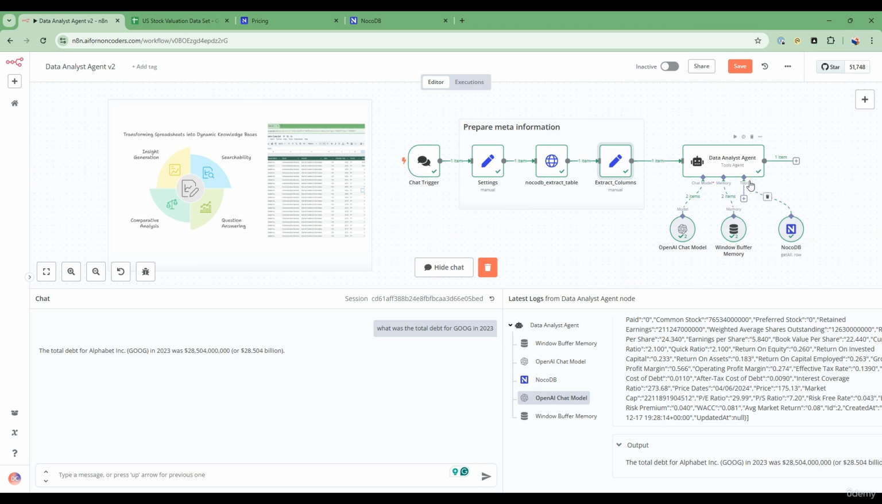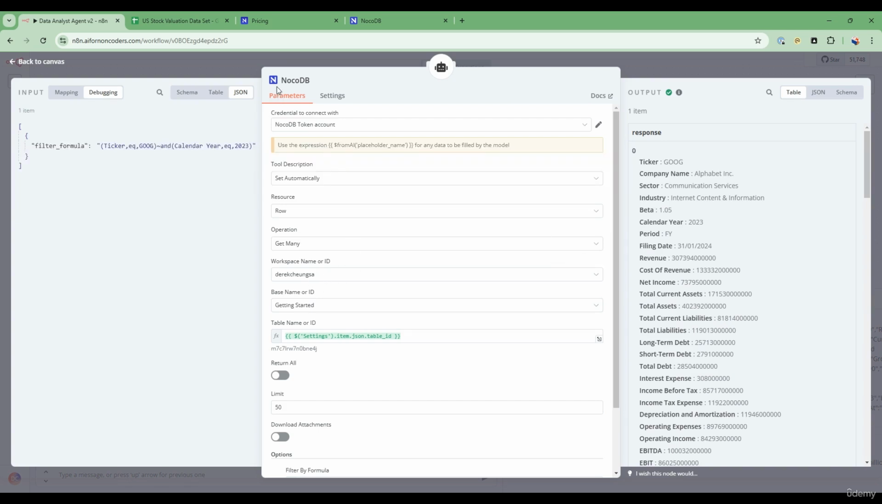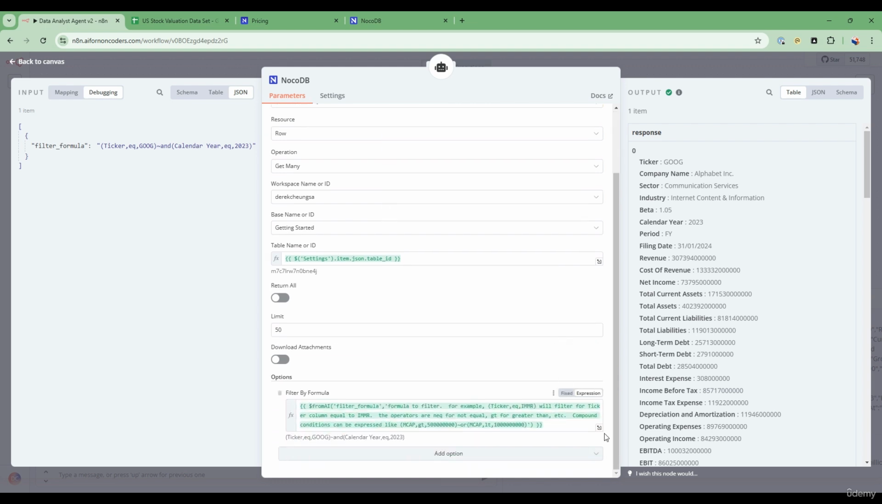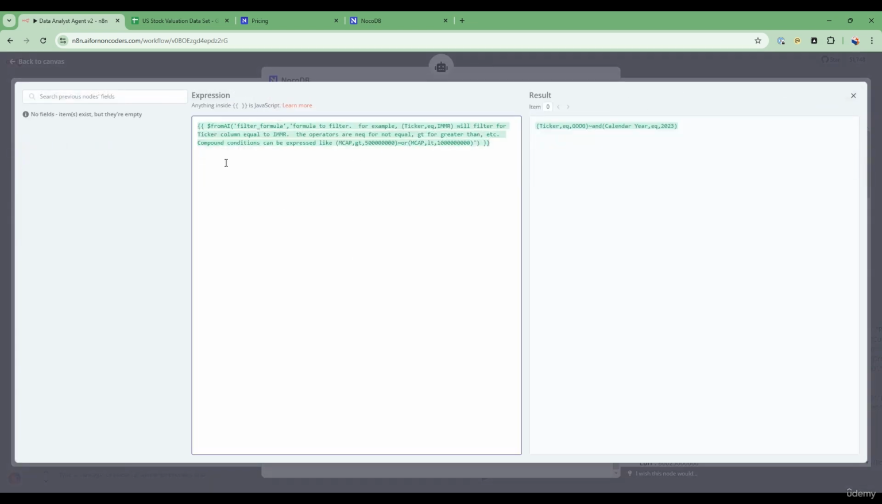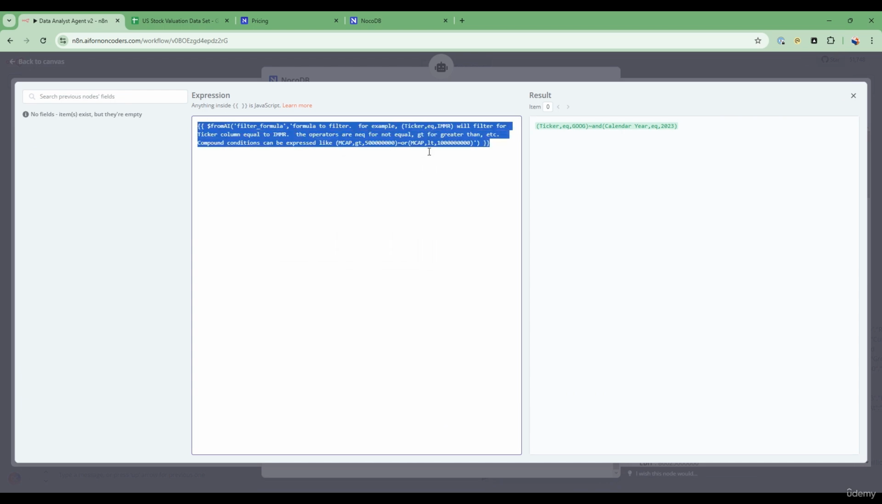Now, after I get that information, all I need to do is hook up a tool, and this tool is a no-code DB tool that's already built into n8n. And I want to walk through this in a little more detail. So this is the secret here. This is the secret to how this workflow works.